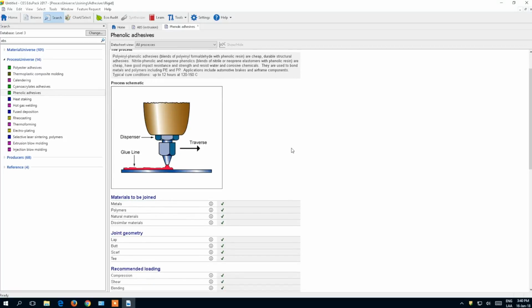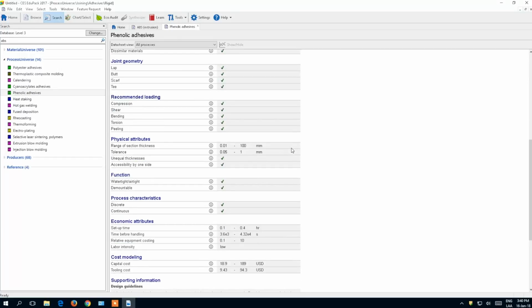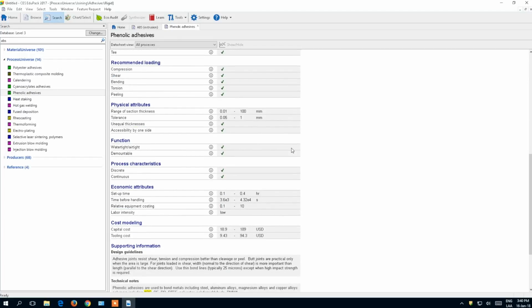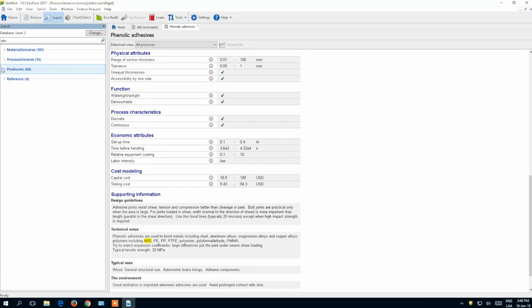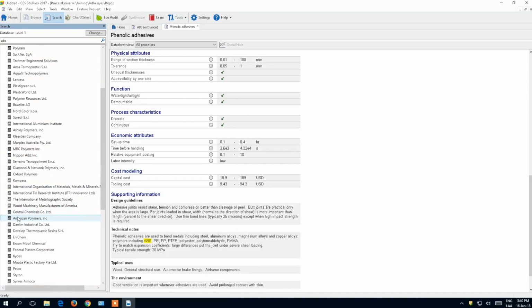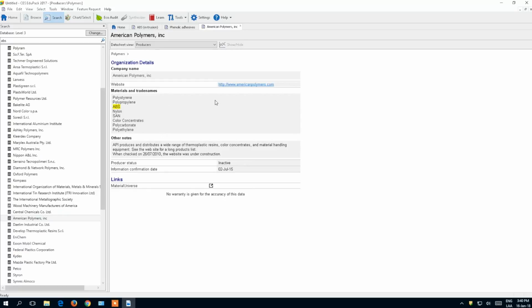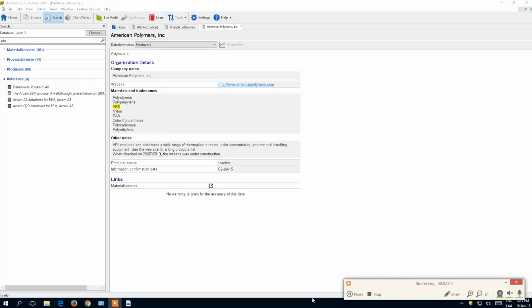And right now we can see the phenolic adhesives and how they are used. With that, we can see all the information that it has, specifically in this type of phenolic adhesive. Also, we can see the producers that make the ABS, and right now you can see American Polymers. With this information you can see the website and all the other materials that they produce, and other really important information. And finally the reference, which is also really important.